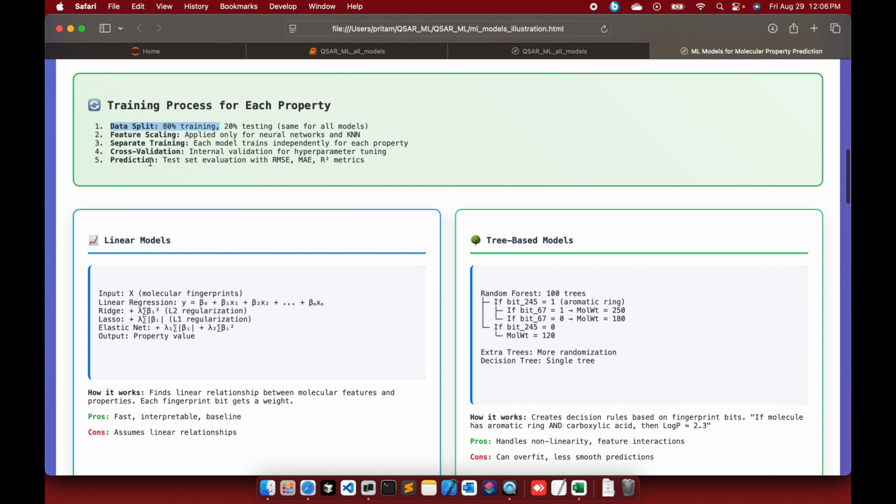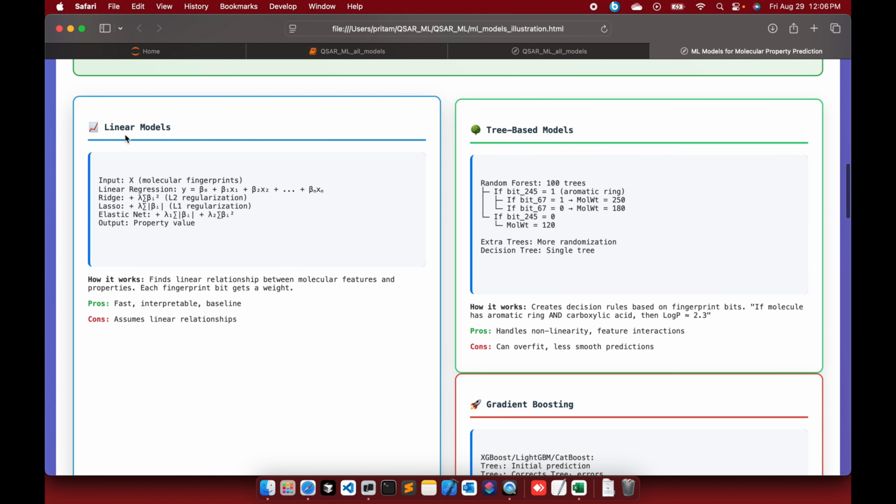So what we are evaluating is RMSE and R-square metrics, to identify how well the models have performed. And these are some of the models, like linear models, and you can see the input is your molecular fingerprints, and the linear regression will take each of the fingerprints into account, identify all the patterns, and then sum them up. Ridge, Lasso, and ElasticNet also follow the same pattern. These are the linear models.